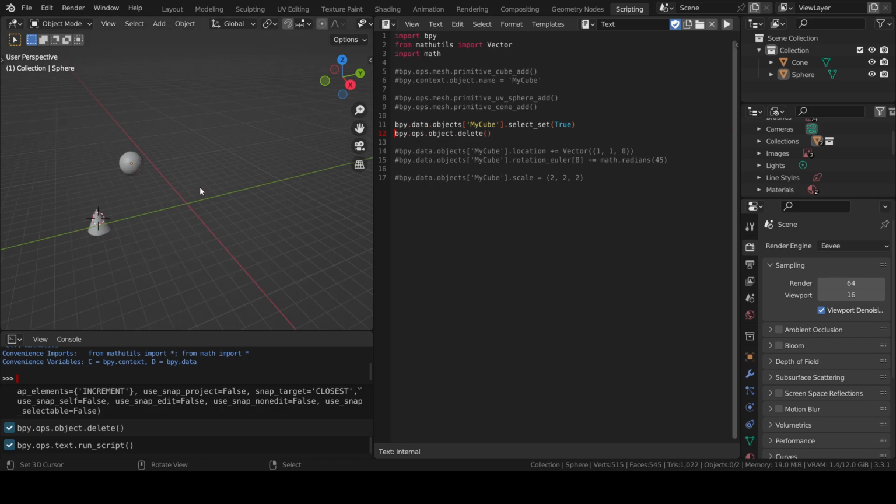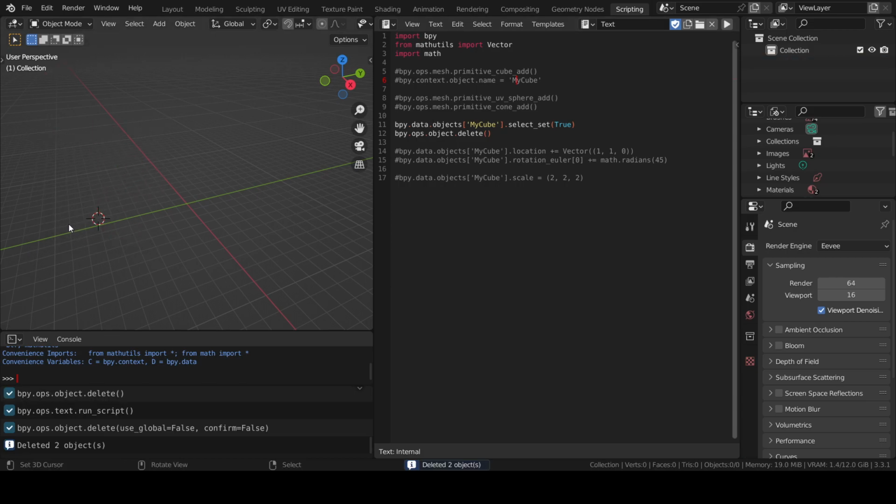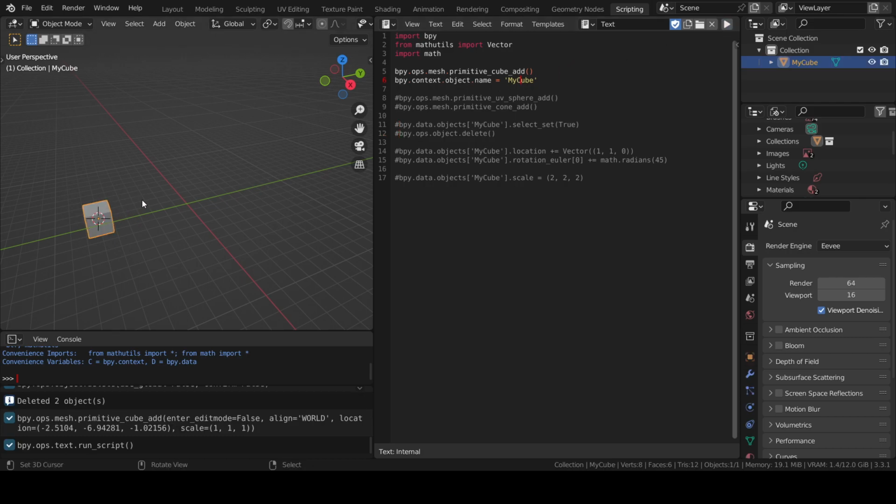Remember that the naming should be accurate. Basically, if my M is small, it won't delete. So it is very crucial and precise. Now let me just delete these two objects as well and add the cube again and just comment out the delete part. So let me just execute, since a cube is added.